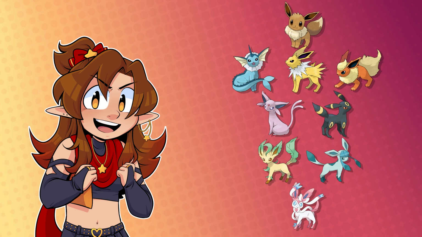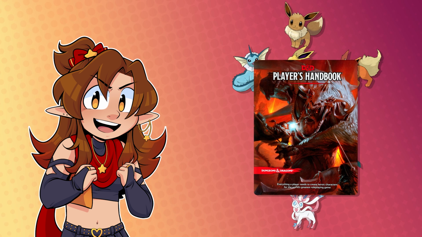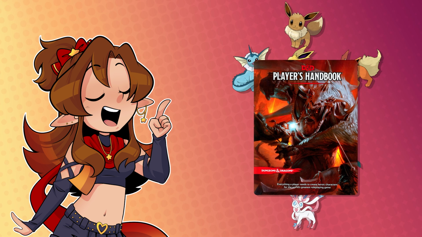So we're turning EEVEE and all 8 of its evolutions into D&D characters, each with their own class. Also, they're all girls because it's my video and I do what I want.